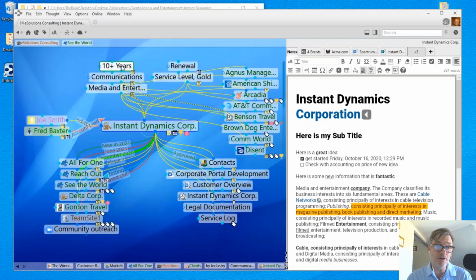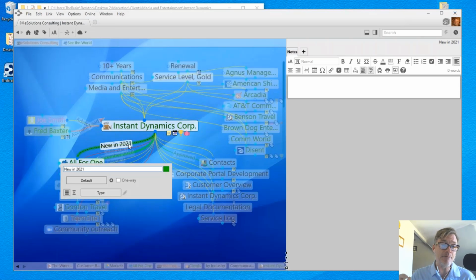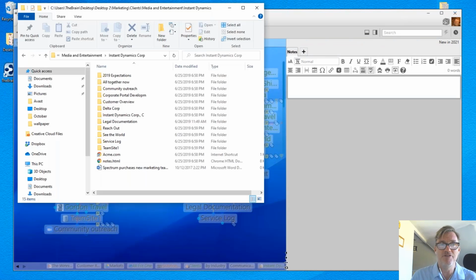Now, another feature that the brain has over a file and folder structure is the ability to actually define the relationships. So here we've got all the different active projects that I'm working on with this particular client. The Reach Out ad campaign, All for One, See the World. And here I've chosen to actually reference their launch date on the link that connects those two thoughts. I can double click on any link between two thoughts and define that relationship. Something that, I'll jump right back over to my file and folder structure, you simply cannot achieve that type of digital visualization of relationships with a file and folder structure.